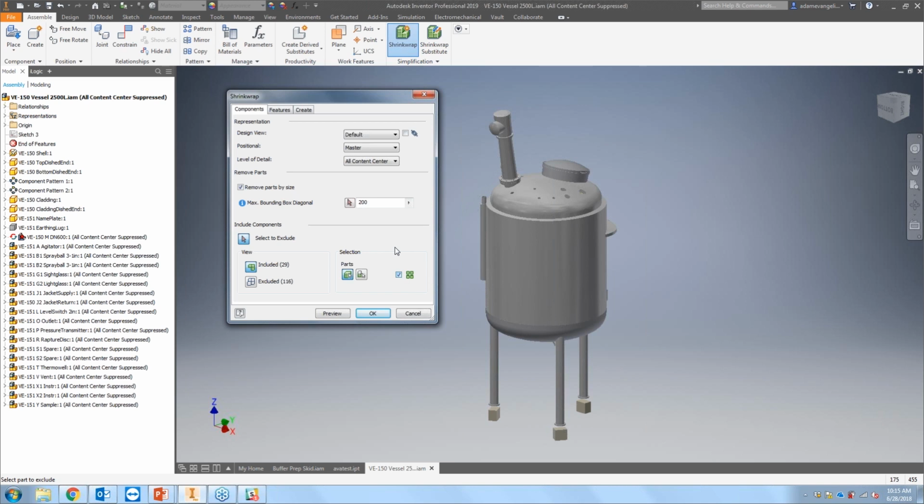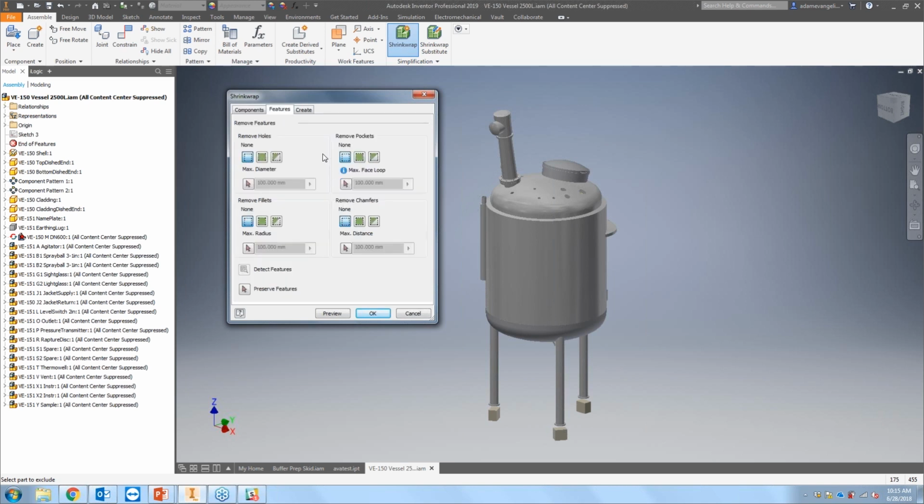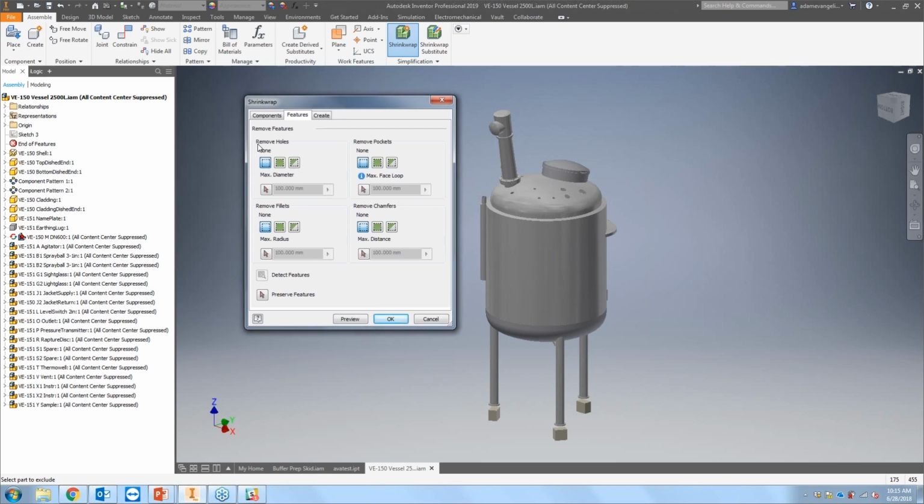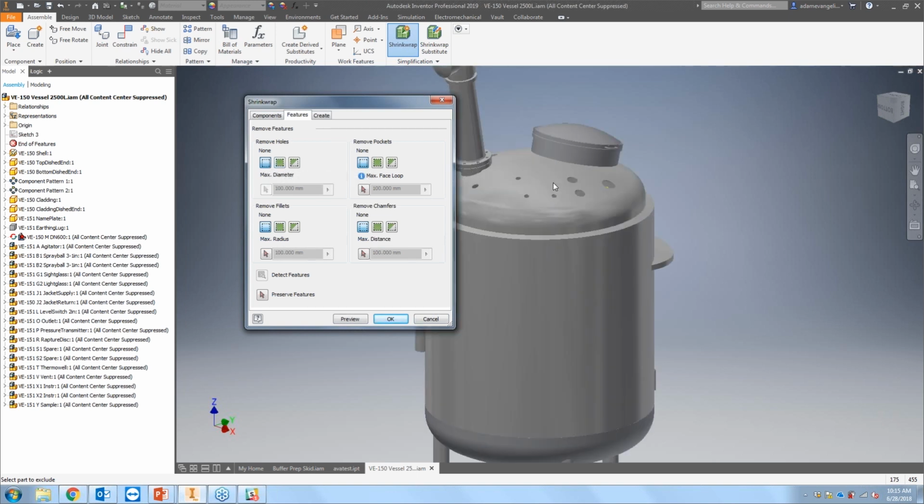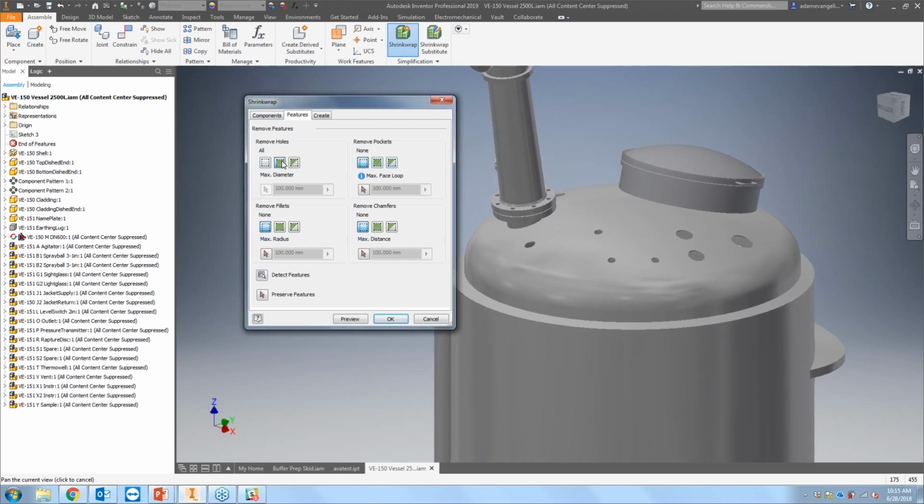That's it. Moving on to features, right? We're going to be removing and simplifying features in this tab. And so what we're talking about over here, you can see there's space for removing holes, removing pockets, removing fillets, removing chamfers, right? And again, you get 3 options for each of these guys here. You can either just leave them be as you want. You could select to remove them all as you desire, right? And you could go ahead and press preview and see how that turns out.